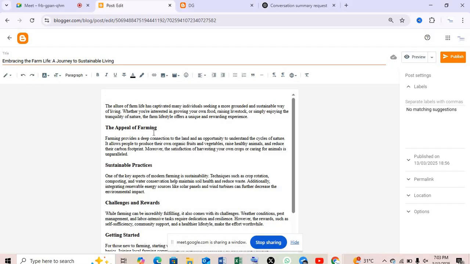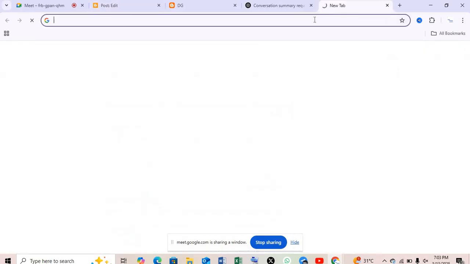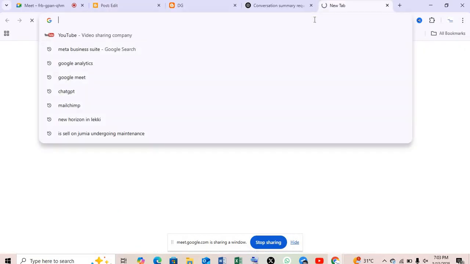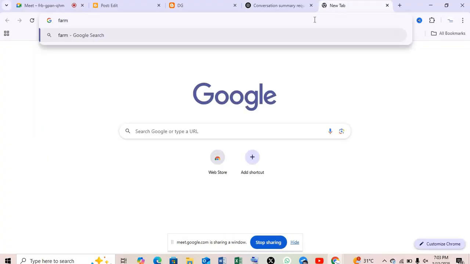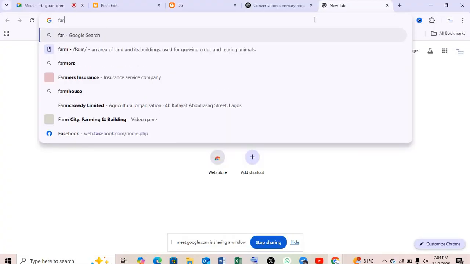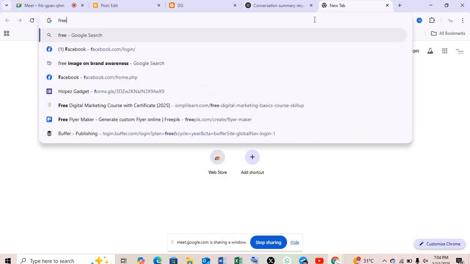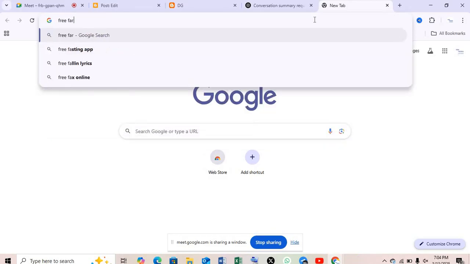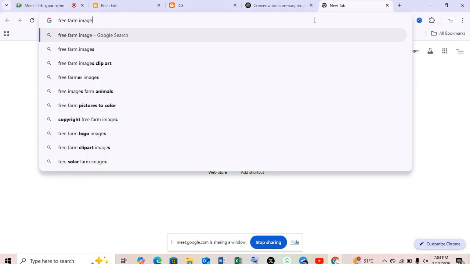What I need to add to this is an image that would make people understand what I am saying. Let it be related to farming. If I don't have an image, I'll just come here and write farm and search. Or let me write free farm image, to avoid copyrighted content.